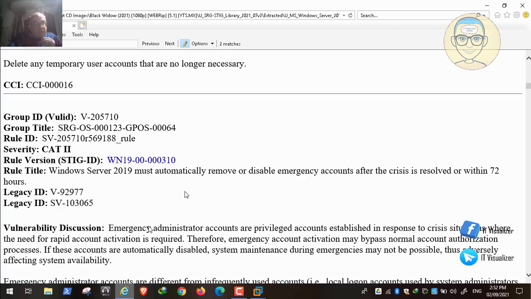Okay, something like emergency administrator accounts are privileged accounts. So this is a local administrator account that is used in response to a crisis situation; it is needed to be activated and to work with it.